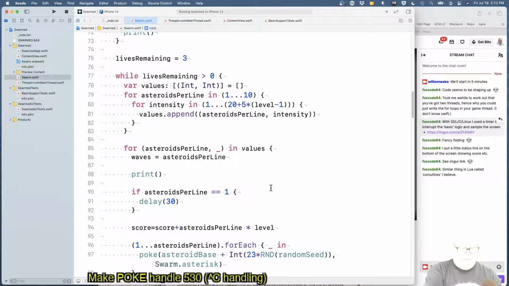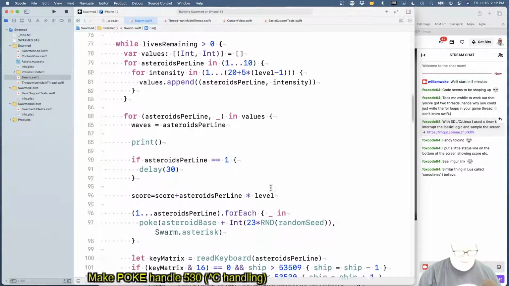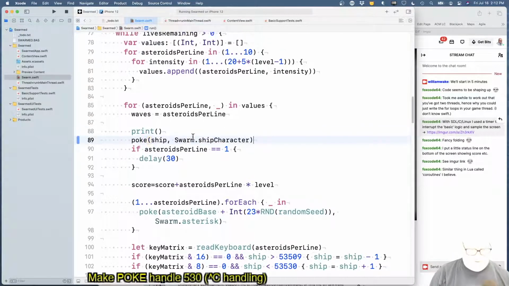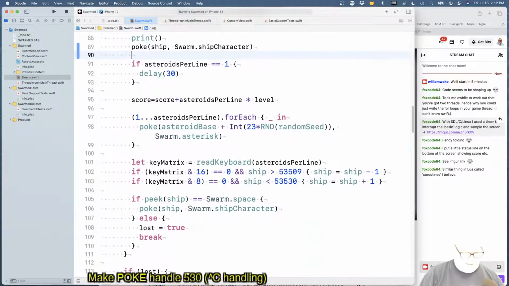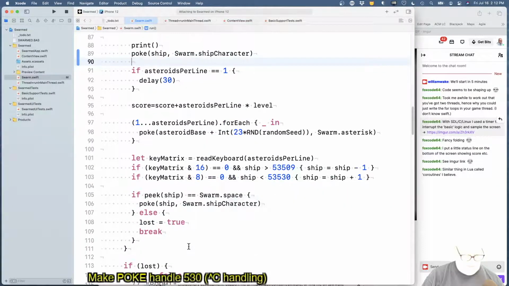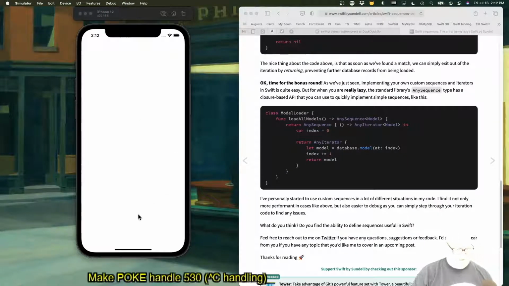Before you did the print, print is what shifts everything up a line. So do I need to be after the print? Let's try this. It's double poking, but it's poking something on the first iteration after the print. I'm trying to get the outputs and the closer together.